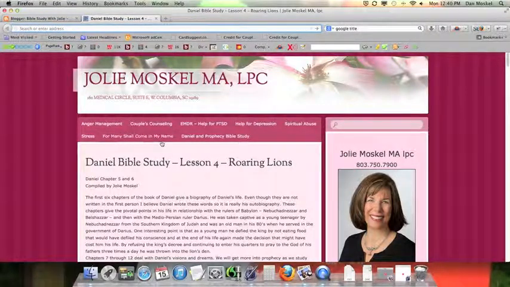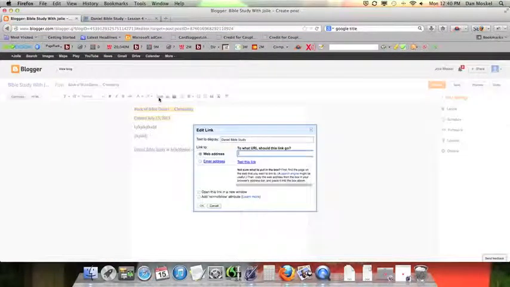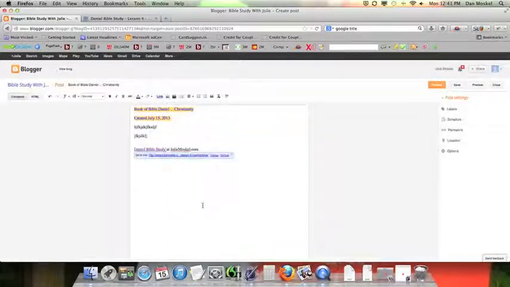This is her WordPress website. We're using Blogger for the new one, but we're going to link to it. We're going to just paste that in, and we're going to hit OK. Now we're going to look at that in just a second, but for the time being, just remember Daniel Bible Study is the anchor text. That's somewhat important when we start getting to SEO.